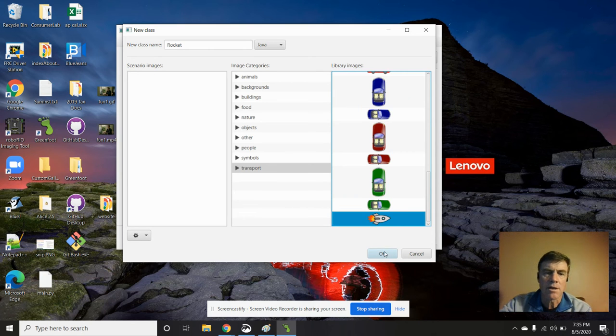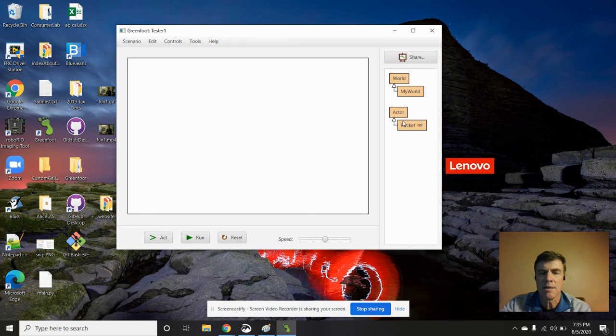So I'm going to click on OK, and there's the name that I typed, and there's a picture of that rocket. I can right click on it and make a new rocket and plop that rocket anywhere in my world, and you think, okay, now I can run it. But nothing is happening when I'm running. Why? Because we haven't written any code to have this rocket go.